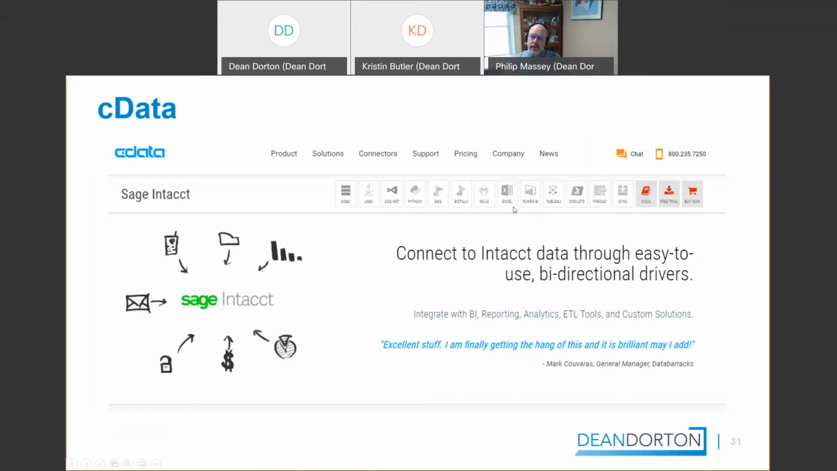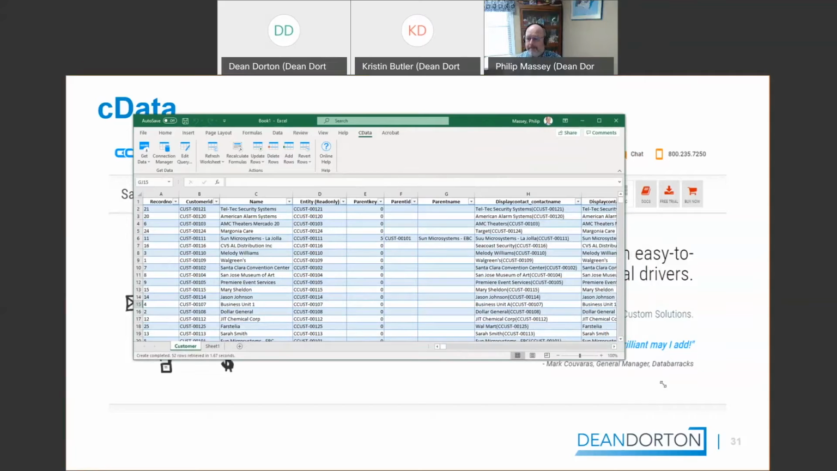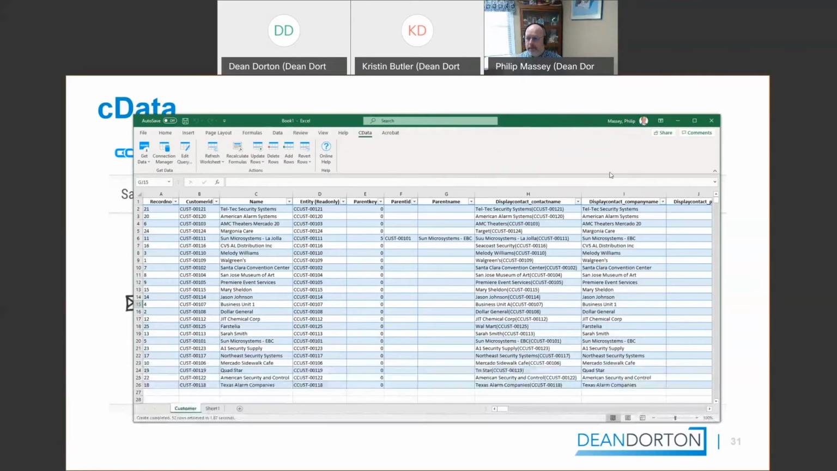And this one is potentially the most interesting. And I'm going to take just a second here, if I can bring this over, and if it makes sense. So they have a connector for Microsoft Excel for Sage Intacct. So if somebody could just give me a confirmation real quick that you can see the Excel screen. Yes, we can. Okay, thank you. Just making sure.